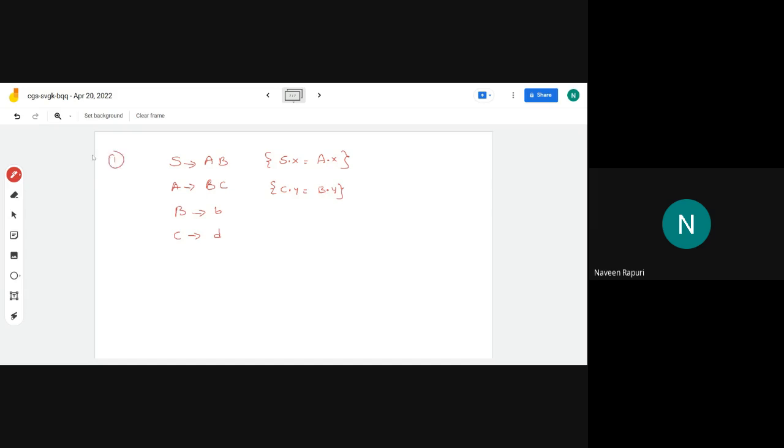So this is the question given, sir. Suppose if you see here, I can call this one as SDT. Sir, why are you calling this one as SDT? Because any context-free grammar along with semantic rules, I can call that one as SDT. That's why I am calling this one as SDT.